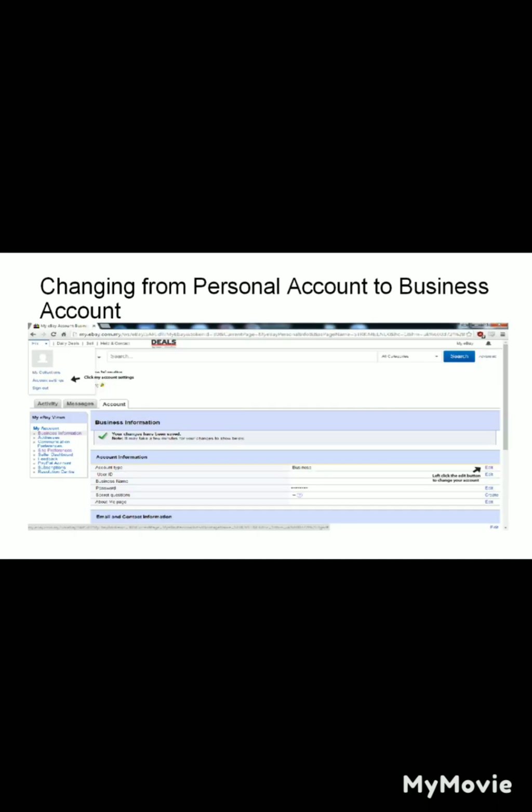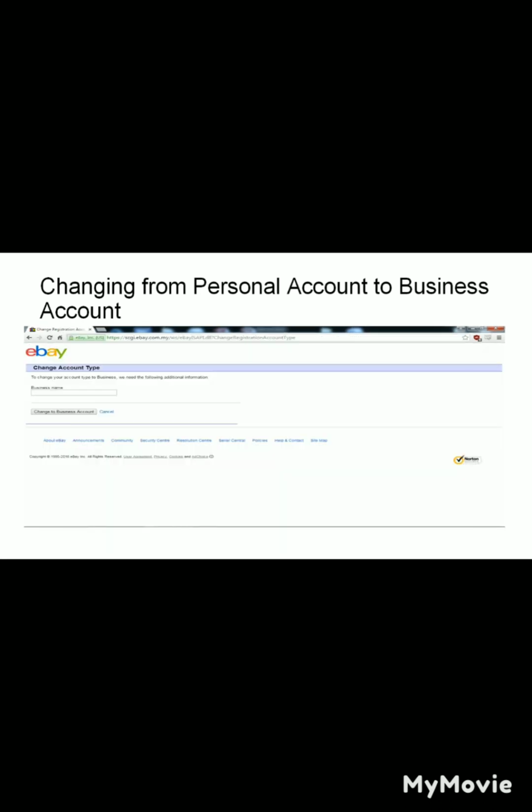To change your account from personal to business, scroll to the top left bar and hover to pop up the Account section and select Account Settings. On the next page, click Edit to change the account type. Key in your business name and proceed to complete the process by clicking Change to Business Account.